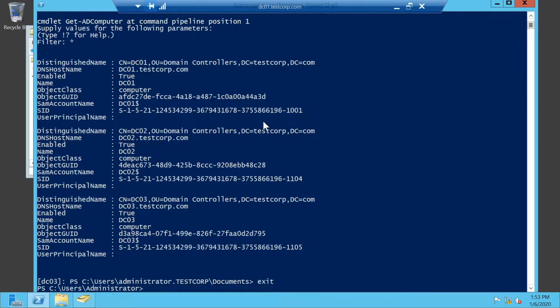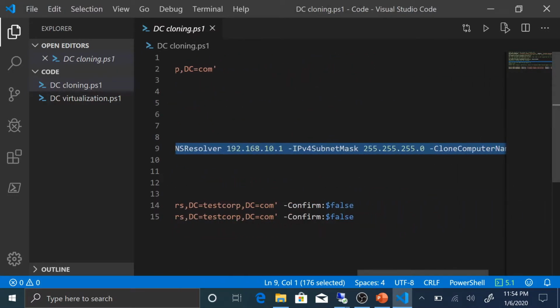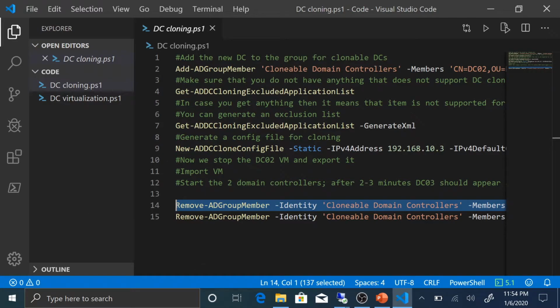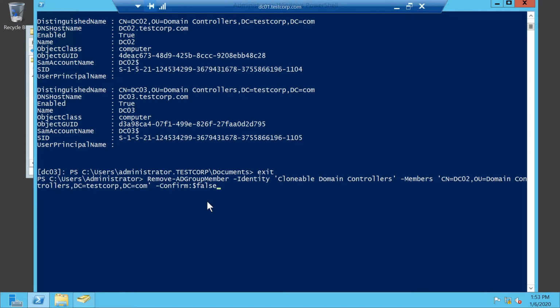Yeah, everything looks fine. Now I just want to do one more thing, and that is to clean up Active Directory. And what do I mean by that? Microsoft recommends that you only leave domain controllers in the cloneable group when you want to clone them. If you don't need to clone anything at the moment, you have to remove them. So to do that, we will use this command, and this will remove DC02 from the group.